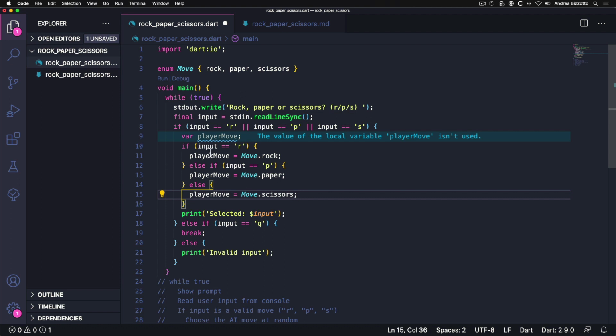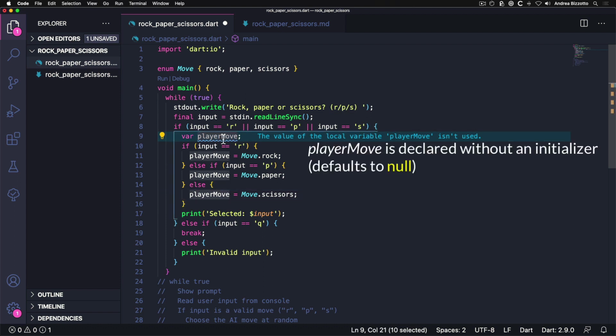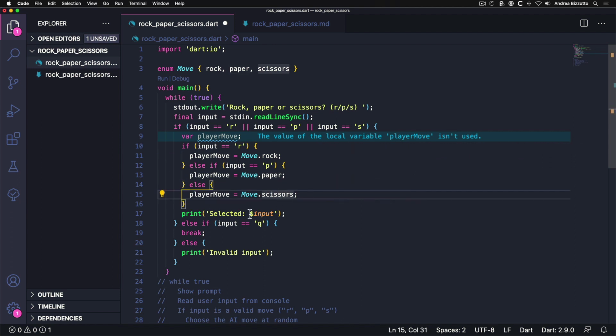And just to be clear, this variable is not explicitly initialized when it's declared. As a result, its value is set to null by default. But after this, we check what's the value of the input and assign it with Move.rock, paper, or scissors. So by the time we reach this line, then this variable definitely has a value, because one of these assignments will have been executed. Next, we need to implement the AI code for this program.